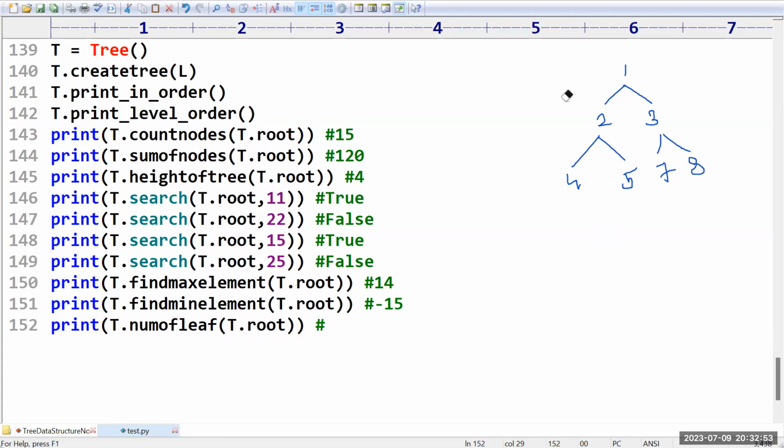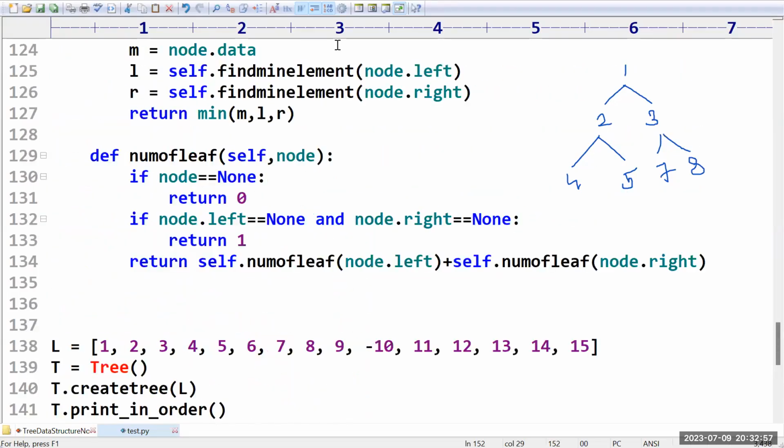Right. So let us see how it is going to work. Here, I'm going to call this function by passing the root node, that is 1. Is the node equal to none? No. Is the left child equal to none? No. Is the right child equal to none? No. Then call the same thing for left recursively, right recursively. So it will call like this and it will call like this. This function is going to call this one and this one and this one and this one.